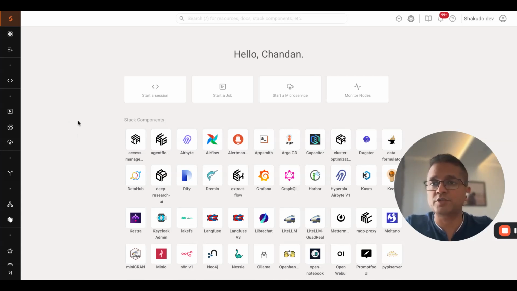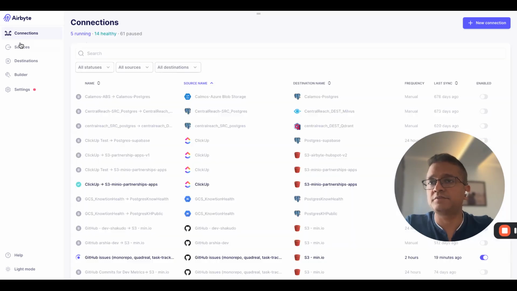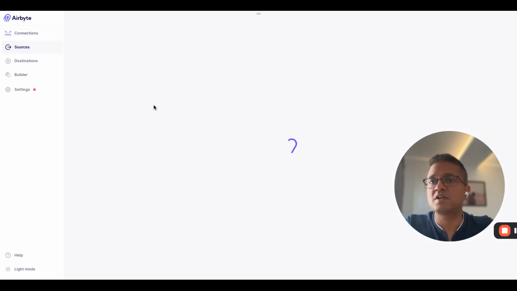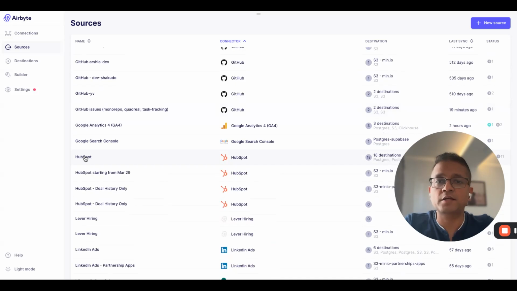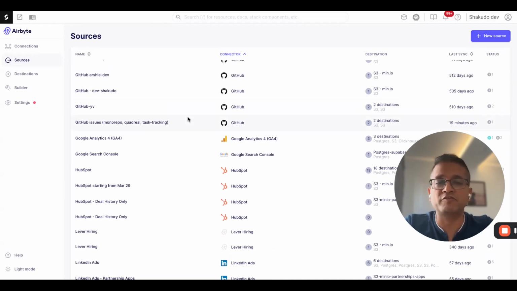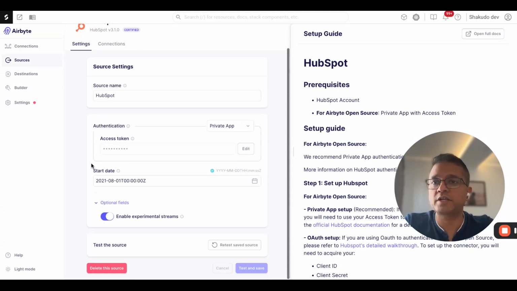I'm starting from the Shakudo dashboard. Here I see the Airbyte tile. I just click on it, and then everything starts with sources. Once it loads, we'll be able to see that there are some pre-configured sources over here. I can look at HubSpot over here. HubSpot is already configured. In case it was not, it's very easy to configure a new one. I just need to click on new source and give my authentication credentials, and it will start pulling data. So here we see that HubSpot is already configured.